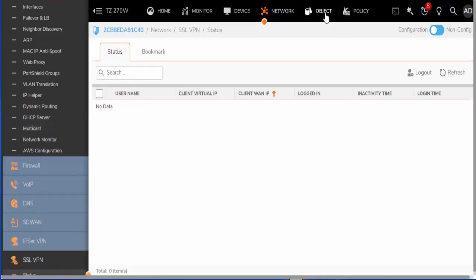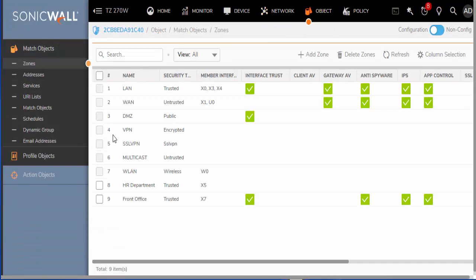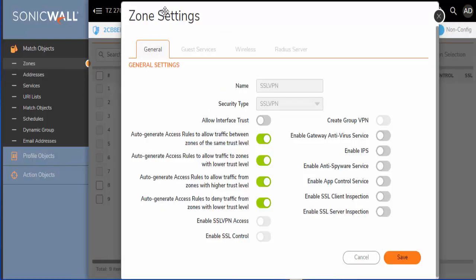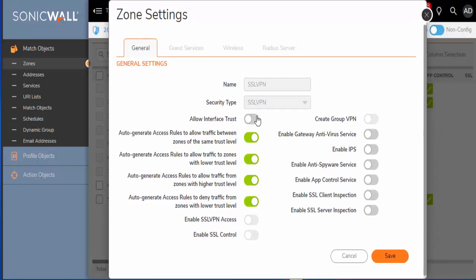So we can see that the status tab will show any existing tunnels and what users are currently using those tunnels. And you can also see what bookmarks are in use. Next, we can look at the Object tab to see that we have an SSL VPN zone, and we are able to edit this zone and configure any trust and access rules that are automated for us. And we can also enable and disable security services, which I would not recommend disabling. So if you have these security services, go ahead and enable them.